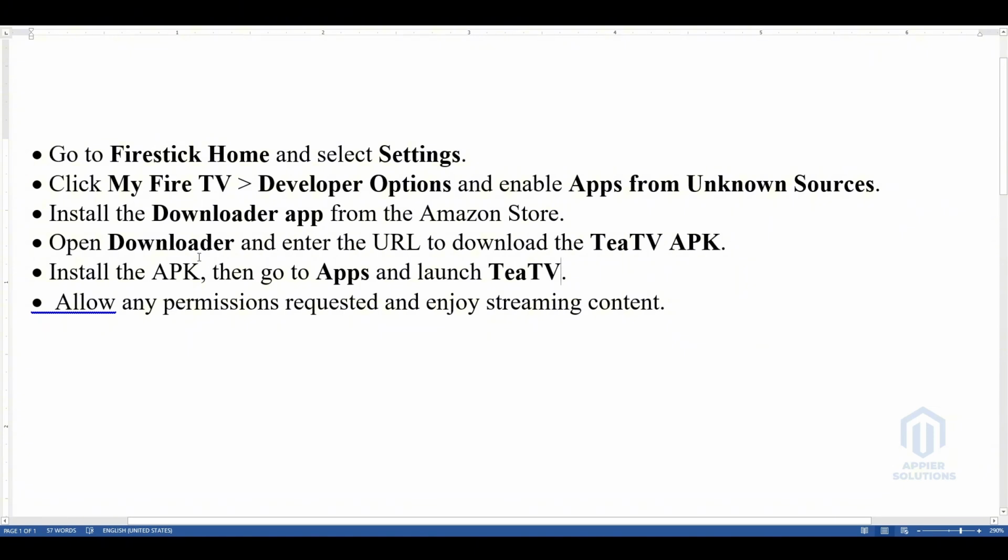Or you have simply downloaded the APK file as I have told you in the USB device. What you have to do is to go to the setting and install it from there. So that's how you can do it.